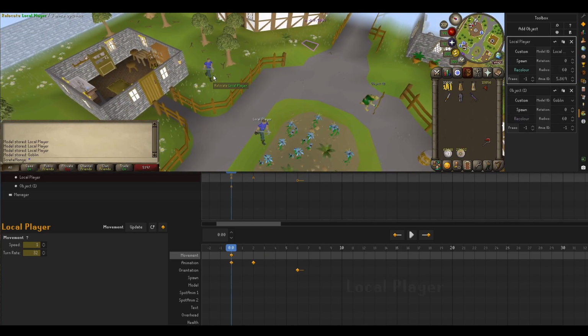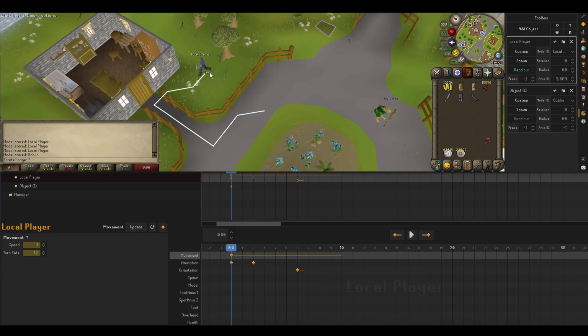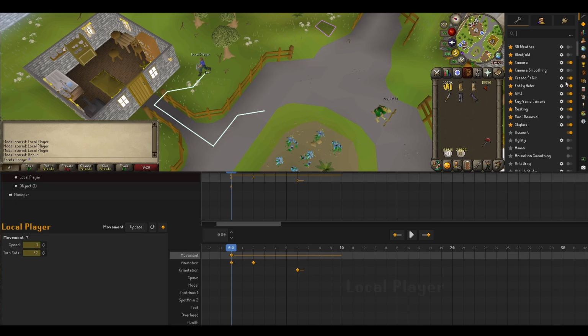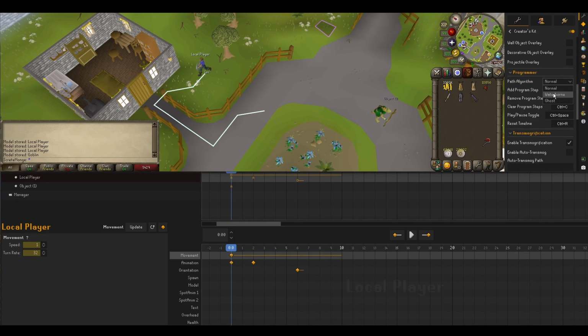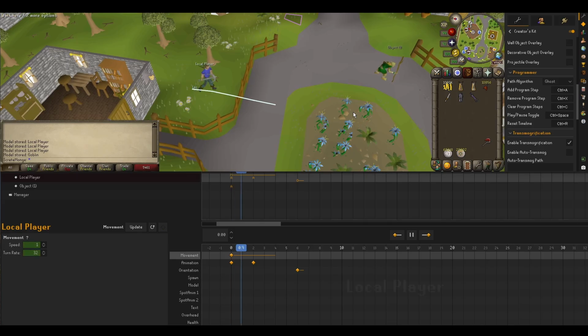For example, the movement system is pretty smart in that it'll avoid obstacles. But what if you want to go through an obstacle? Like what if you're playing a ghost or playing a bird that can fly over a fence? Well, you can change the algorithm you use by going to the Creators Kit config and finding path algorithm. You can choose waterborne for moving on water so that your character only goes on water tiles, or you can choose ghost to essentially ignore all barriers, all walls, all fences. So if I hit Control C to clear that, Control A, he will now move through the fence.